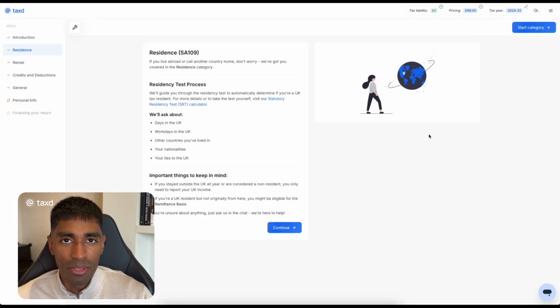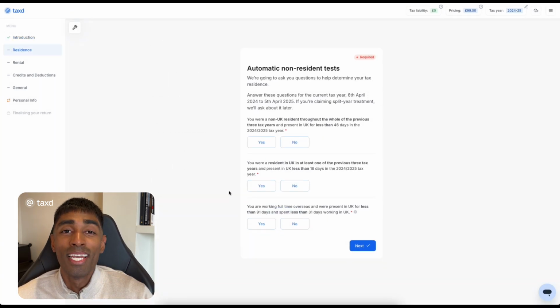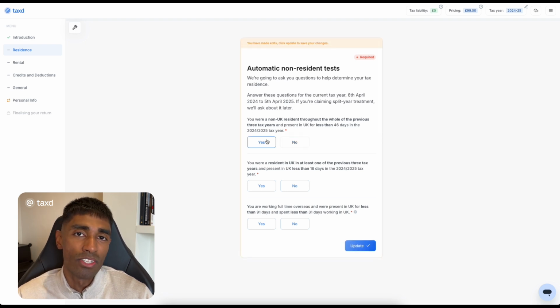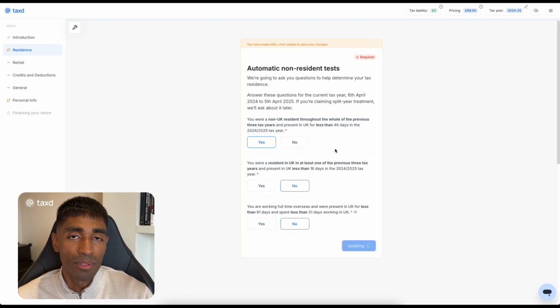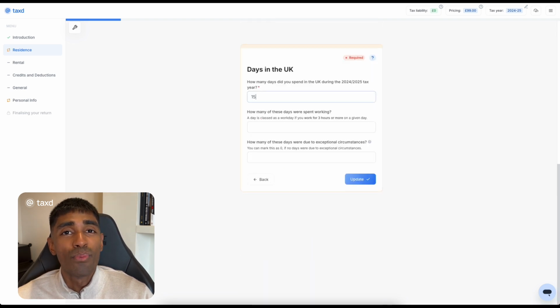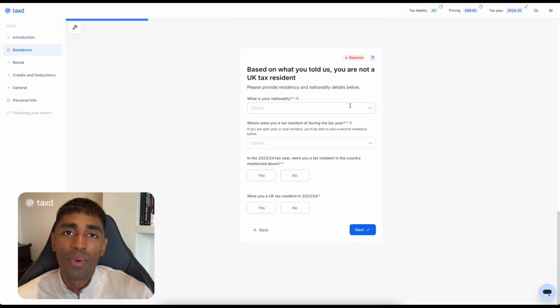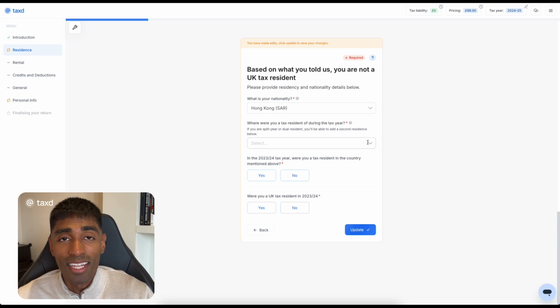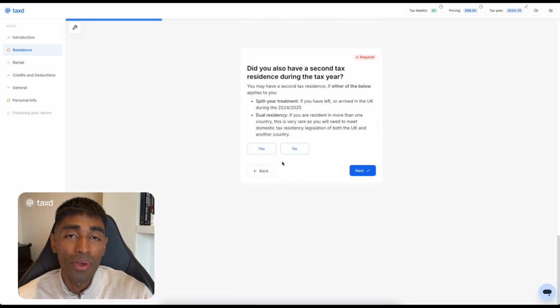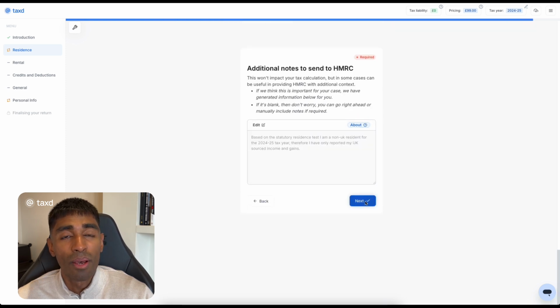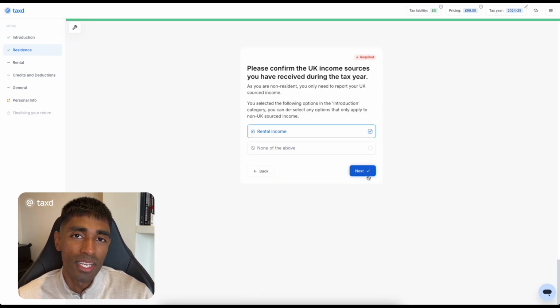We start off by asking you a few questions about your residency. Now, we use the statutory residence tests to determine your tax residence status. For most overseas landlords, you're probably going to tick one of the automatic overseas tests. And then we ask you about your days and your work days in the UK, your nationality and where you live. And that's it, that's all we need from a residency perspective to declare to HMRC. We also add in a note that tells HMRC that we'll just be declaring our UK sourced income.